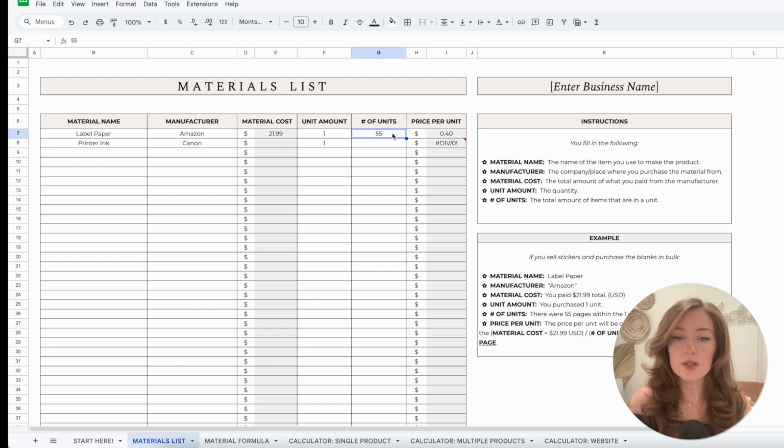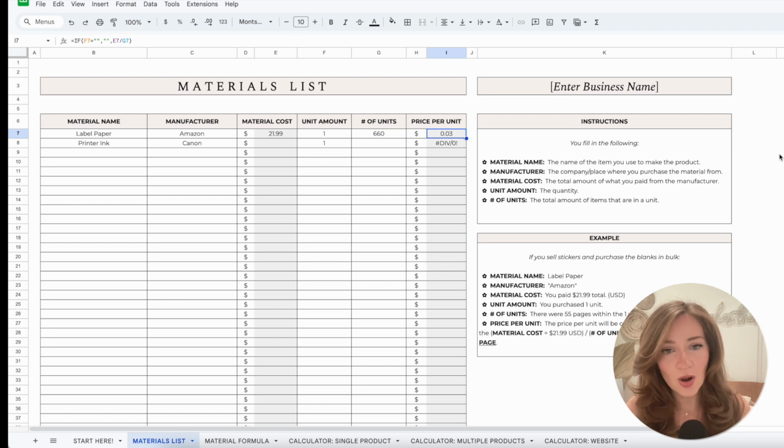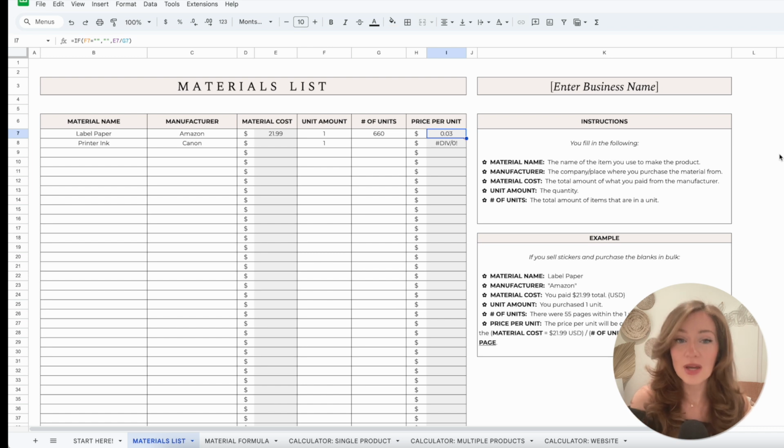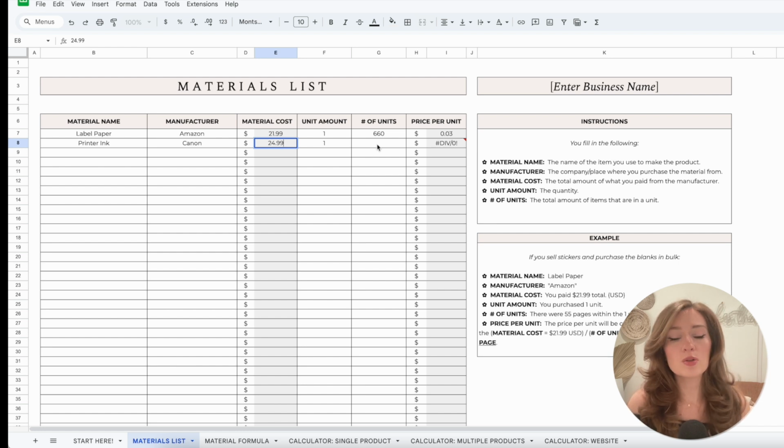That is equal to 660. You'll then enter 660 in the number of units, which will give you the cost per sticker. So your label paper will cost 3 cents per sticker. 3 cents. Do you see why stickers are a really profitable product? It is very inexpensive to make them, and you will repeat the same thing for your ink. I know that I print 365 pages with my ink, so you will multiply that number by 12, and that equals 4,380. Enter that number into the calculator, and you will see that your ink costs 1 cent per sticker.